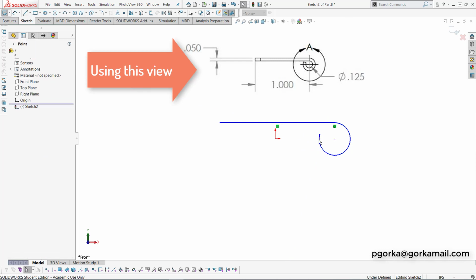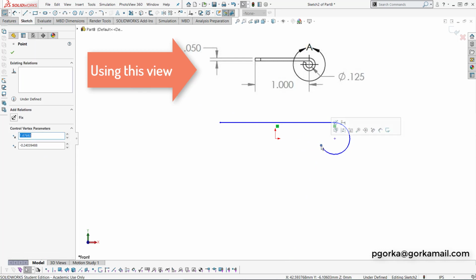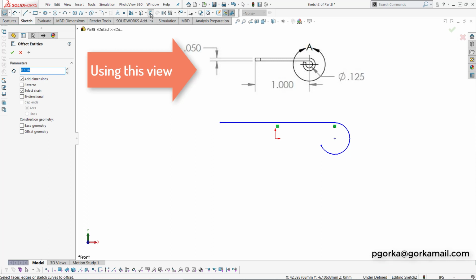We'll move that arc a little bit down to give myself a little more room when I'm offsetting the profile, because this is what I'm going to use. I'm going to use an offset command, which is right over here. I will click on it, and then I'm going to click on my line.